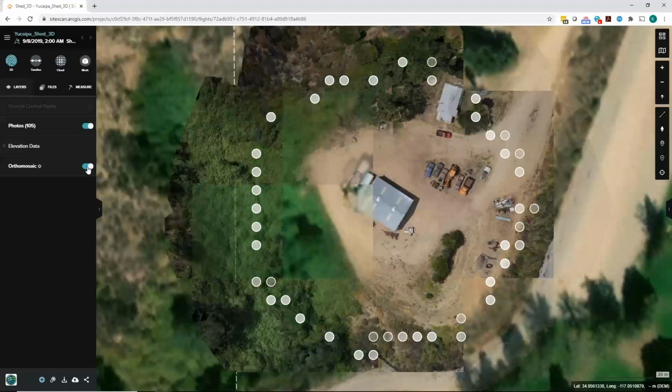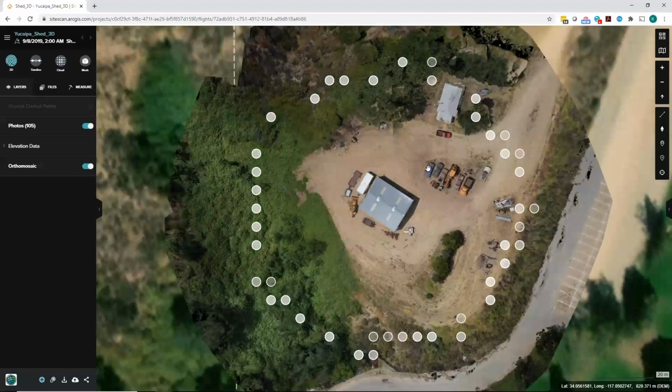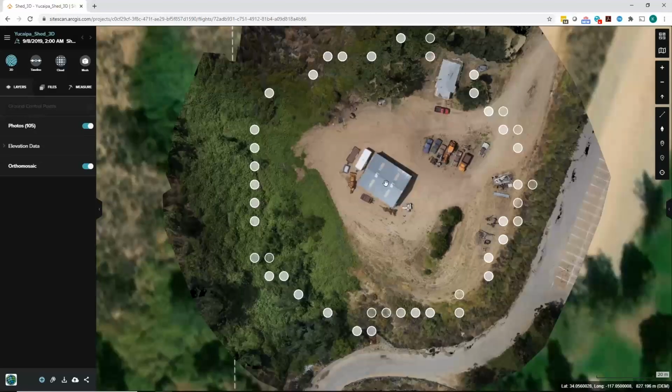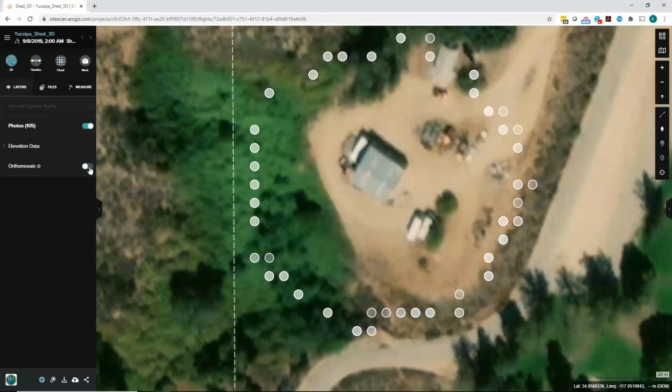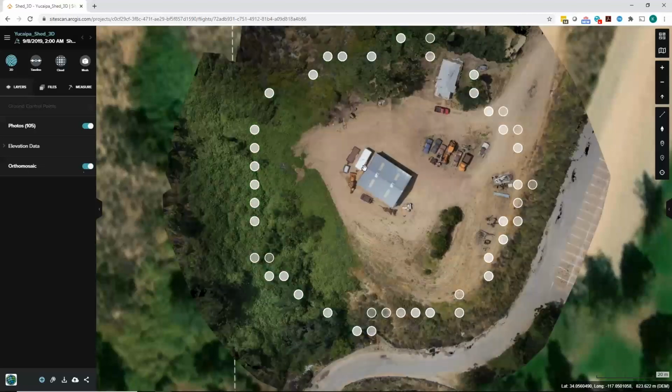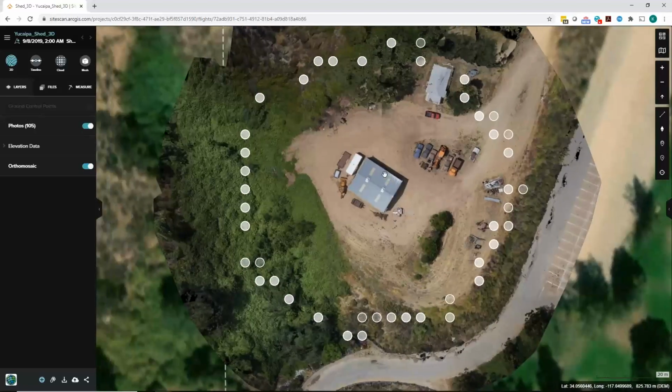Now you can see, we'll turn on the Ortho Mosaic. This is one of the 2D products that it generates, but you can see just how much better quality the imagery is from the drone as opposed to our satellite imagery that we get in our background base map here.